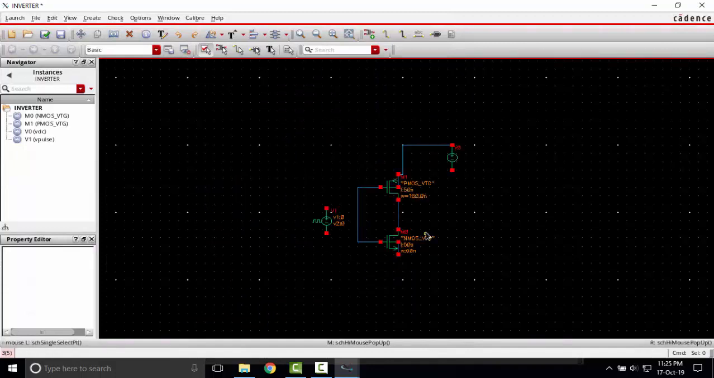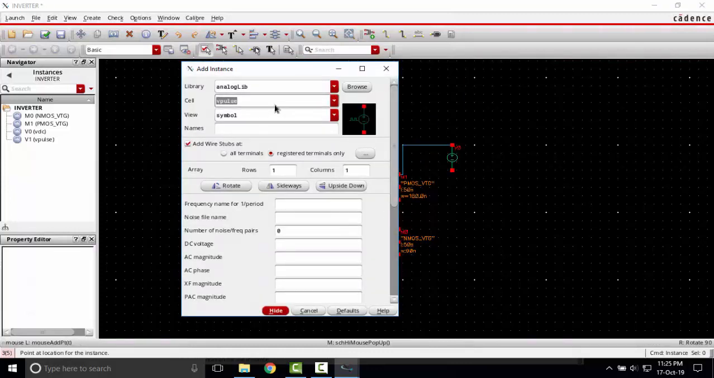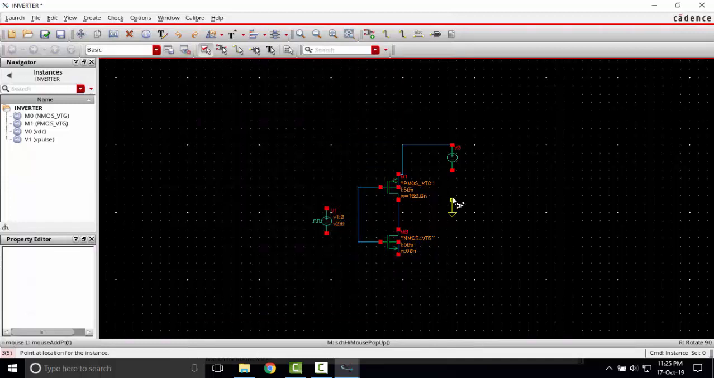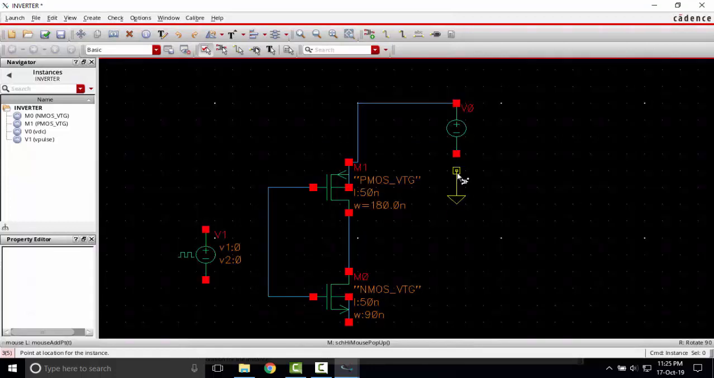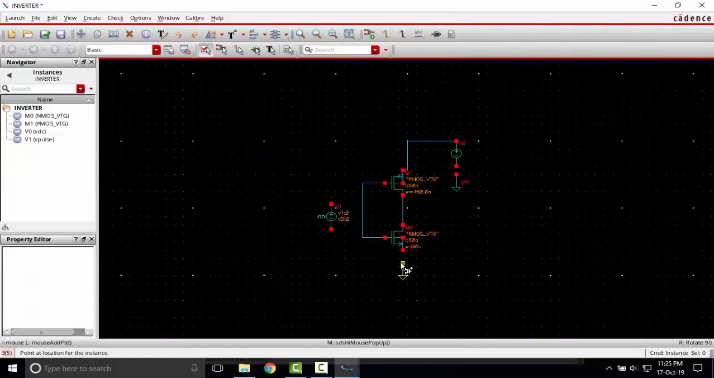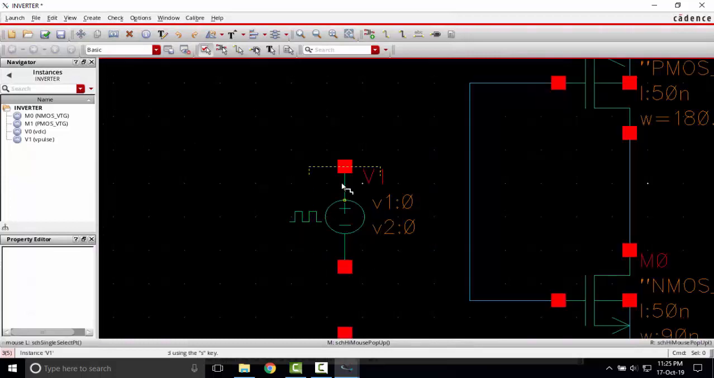For this I am pressing I. Now I am typing ground. I have to place grounds here, here, and here. Now I'm going to connect these.